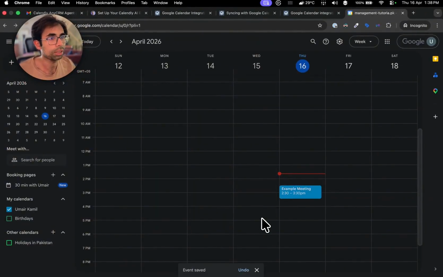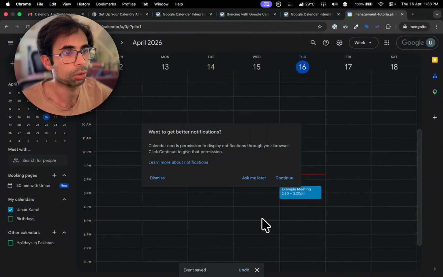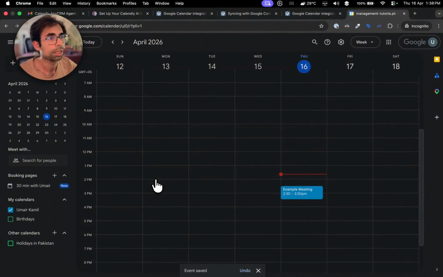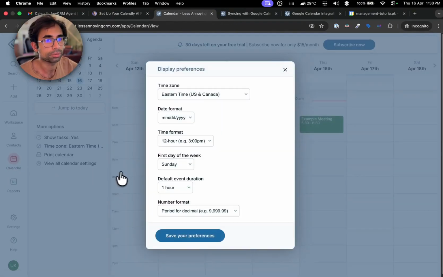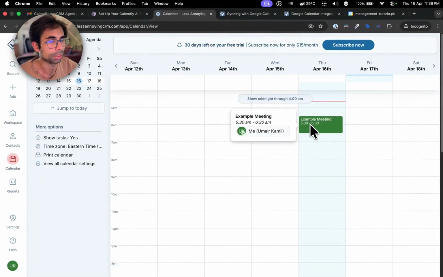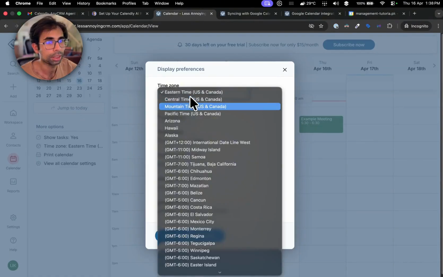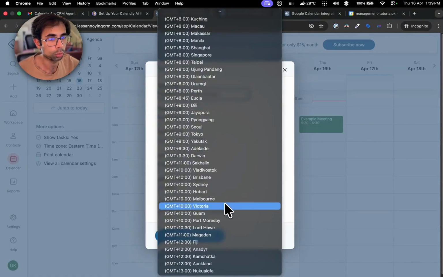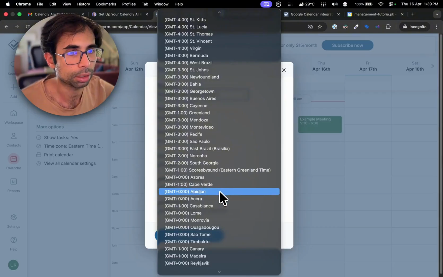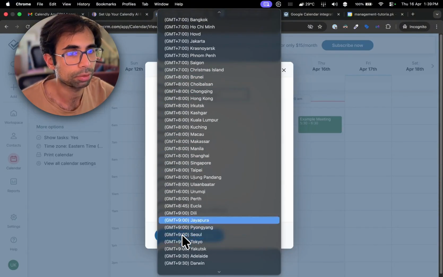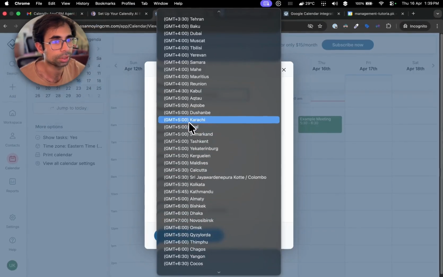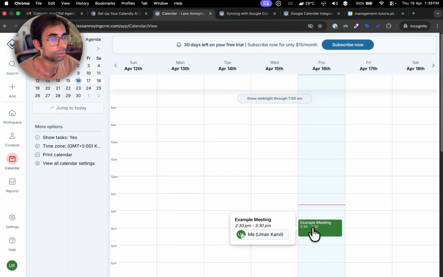And hopefully we should see it in Less Annoying CRM in a moment. And so we can go back into Less Annoying CRM, go into calendar, and yes, we have example meeting over here, right? Now, this is showing in a different time zone because I did not set my time zone. So I want to set my time zone over here to the correct one. Let's do Pakistan because that's where I am right now. So it's +5. Where's +5? Oh, I keep missing +5. Here it is. And save your preferences and 2:30, 3:30 p.m.